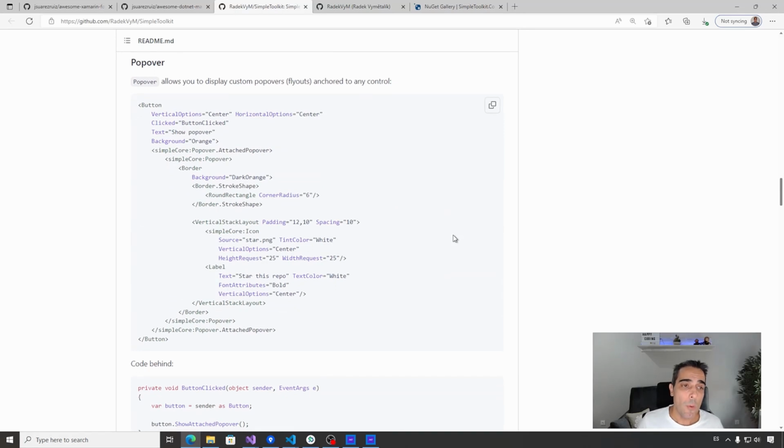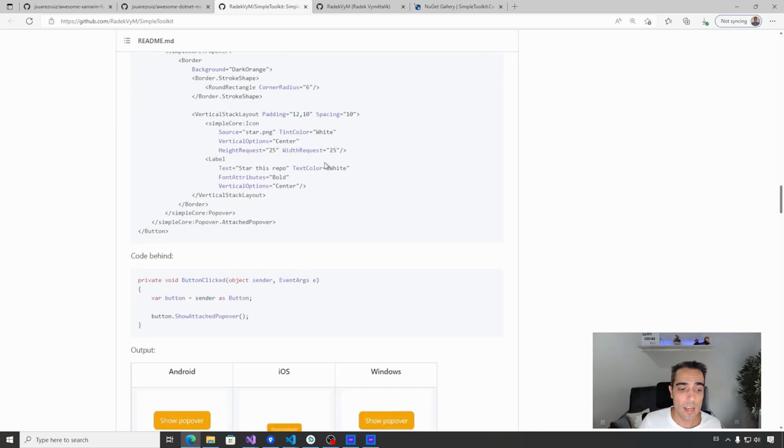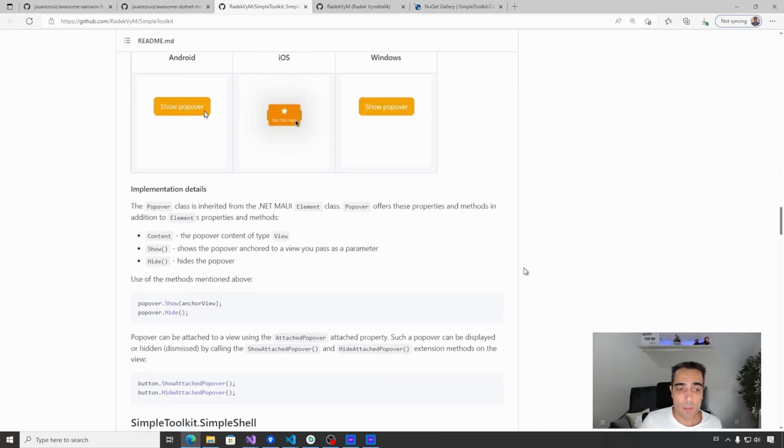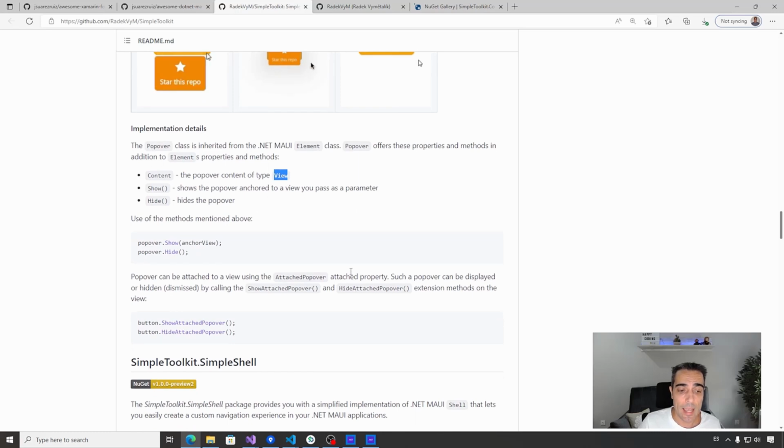Then we have the popover control, allowing you to create flyouts. It's interesting because you can attach this popover to any kind of control and we can create popouts in this way. There are some basic methods like show and hide to show and hide the popover, and the content of the popover is defined by the content property that expects a view, so it can be anything.